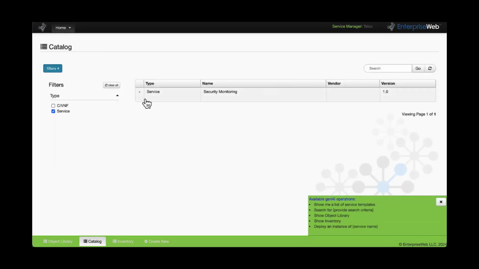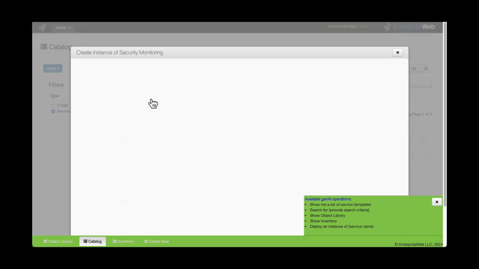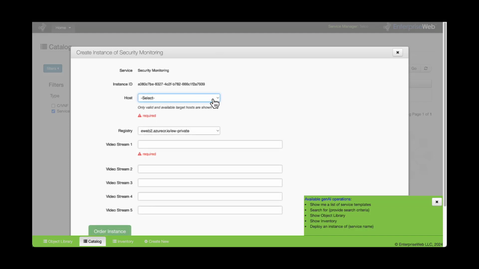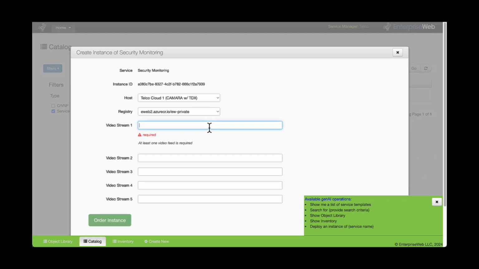So I added that service to the catalog. Now as I place an order for it, at the point of deployment, you'll see that the system's already kicking in information from the graph. It's actually looked at all the available hosts and narrowed them down to the requirements of this particular service. It needed to have CAMARA, and it even identified where TDX and secure computing would be available. We can then go ahead and proceed with deploying.